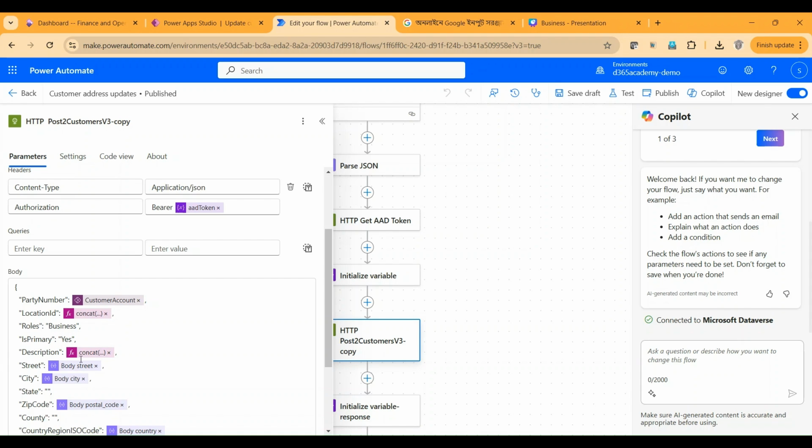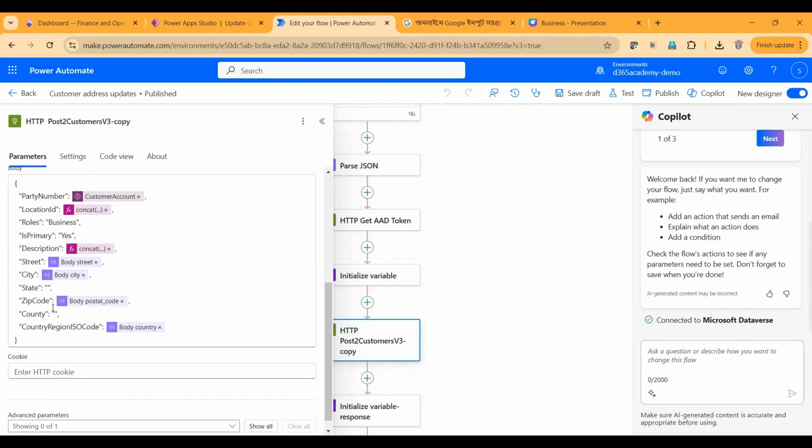And its primary is yes. Description is also once again a kind of output, which is basically the original value hyphen the business. Then the street I am getting by parsing the JSON. City I have also got from parsing the JSON. State I have kept blank, but obviously you can also include that in your custom prompt, and you can get the value of this from your JSON response. Zip code, this is the most important part of the address. So zip code I also have assigned it like this. County I am keeping blank just for simplicity, but yes, you can include this in your custom prompt.